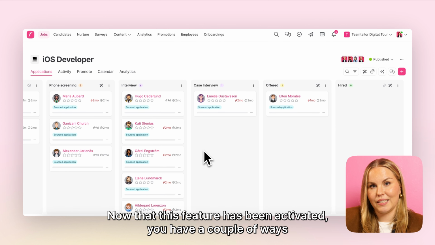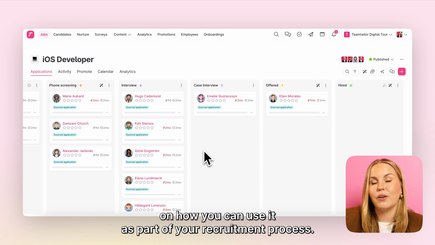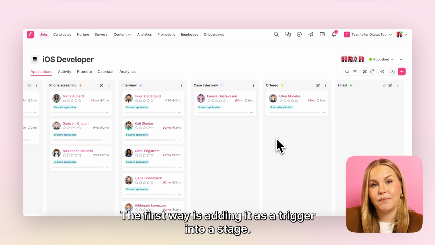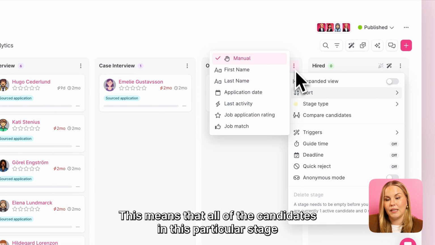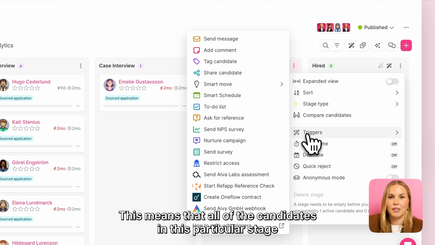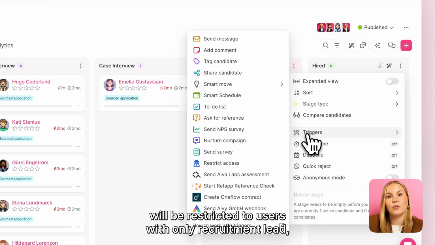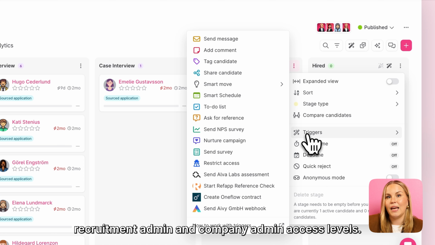button here. Now that this feature has been activated, you have a couple of ways on how you can use it as part of your recruitment process. The first way is adding it as a trigger into a stage. When this trigger is added to a stage, this means that all of the candidates in this particular stage will be restricted to users with only recruitment lead, recruitment admin, and company admin access levels.